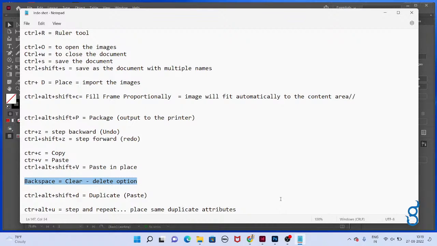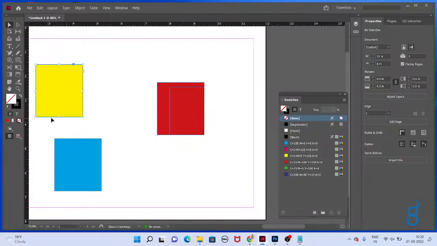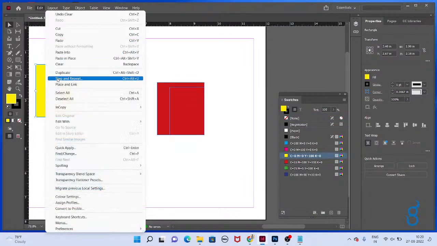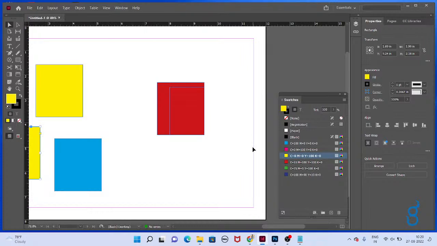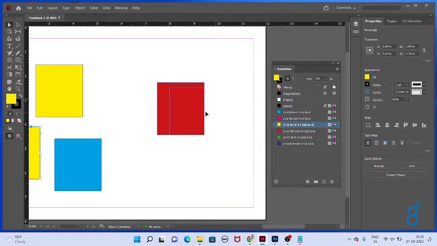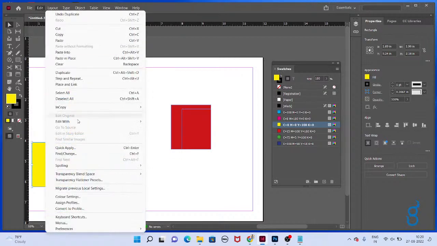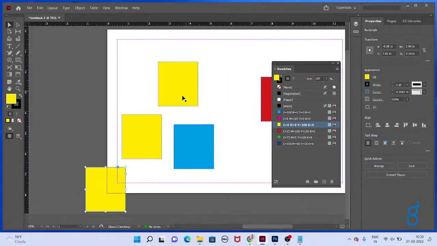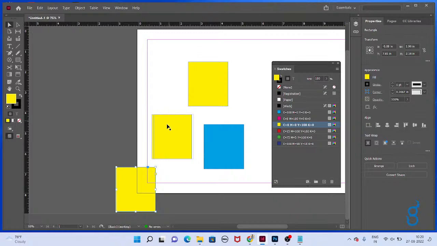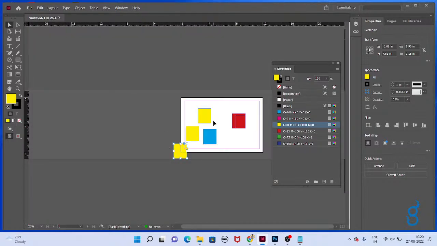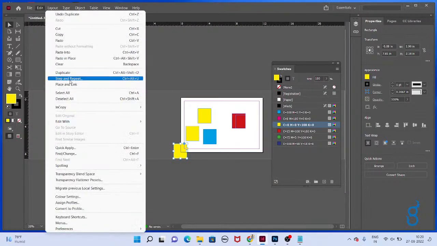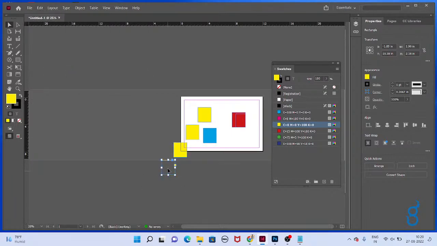And come to here, select this one, go to the Edit menu, duplicate. What is duplicate? Edit, Control Alt Shift D. What is happening? The same action is repeating. See, Control Alt Shift D. It is repeating.